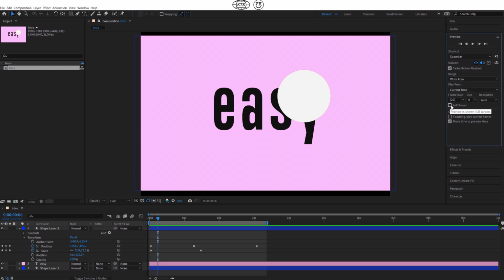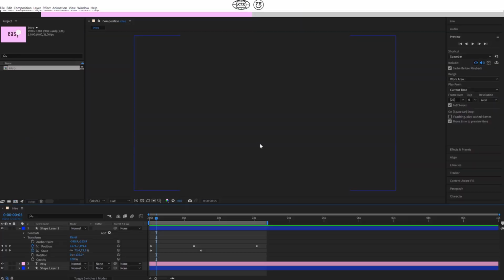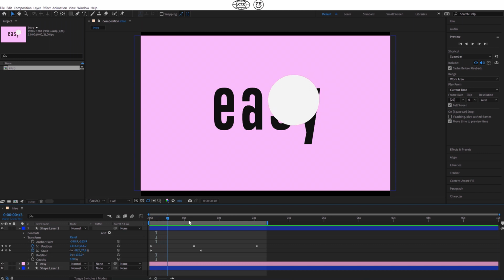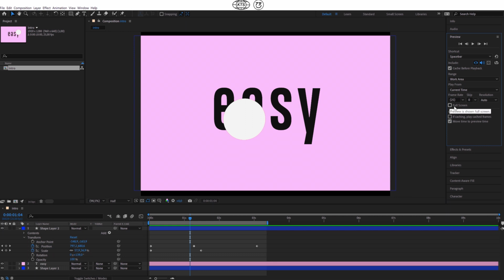Also, this is an interesting one. If you set this to full screen and press the spacebar, it will make your preview full screen. If we press spacebar again, we come back to our interface. I tend to leave that unselected because I don't like it, but it is another option. You can also deactivate the sound, and make different things like having the spacebar to play your animations, or other options here. So this is a very important panel.